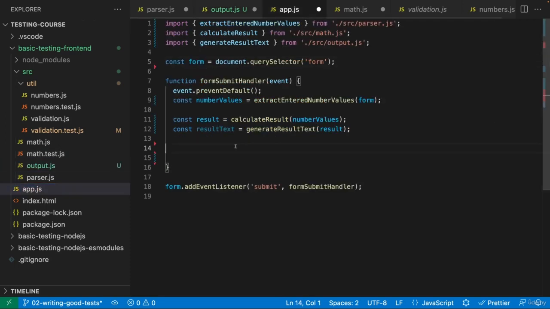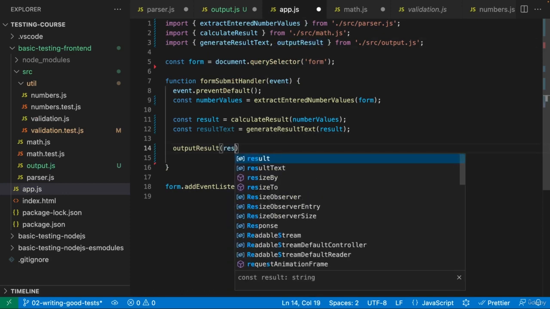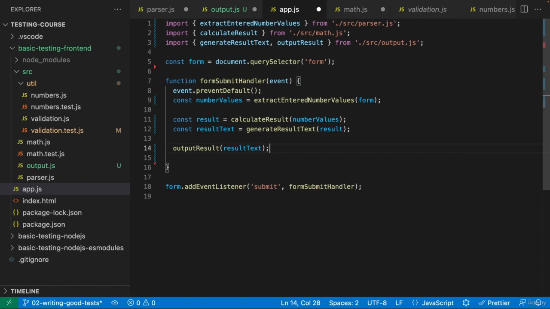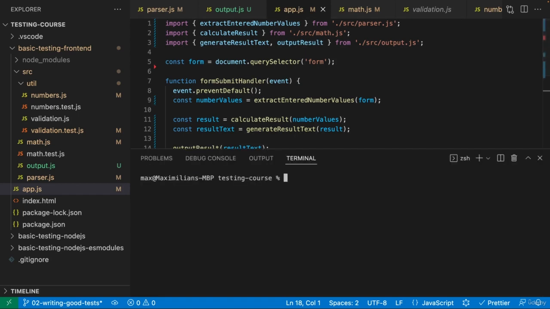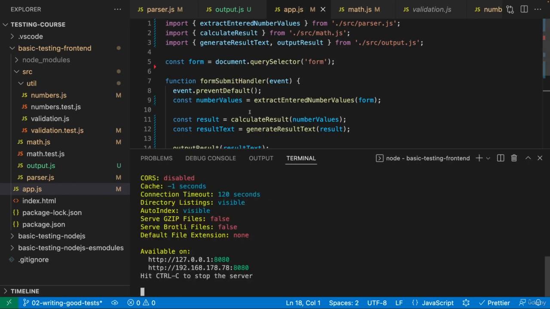And in app.js, we now can call outputResult, and we of course also import it, and we pass our result text to outputResult. And now we got a much leaner app.js file, and I of course want to test whether it still works. So I will navigate into the basic testing frontend folder, run npm install to install all dependencies, and npm start thereafter to start this development server.